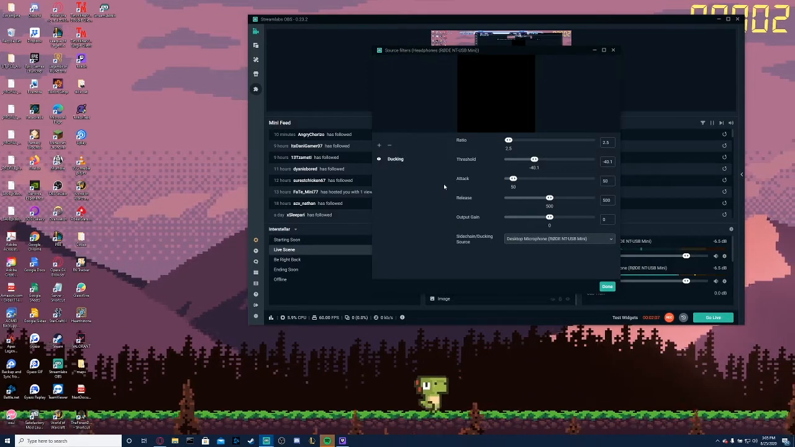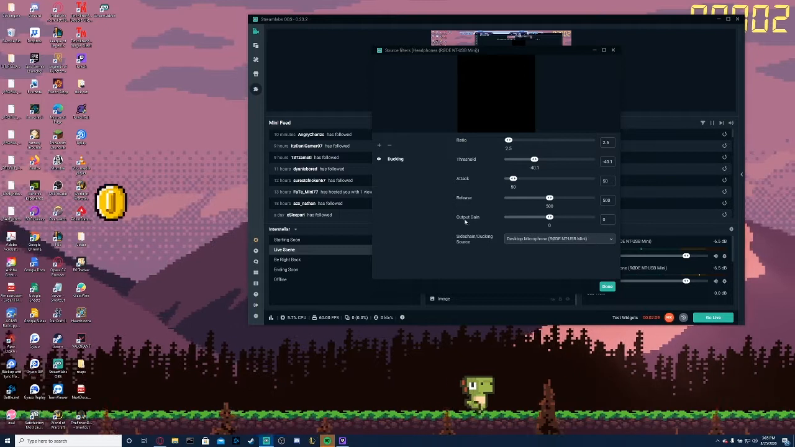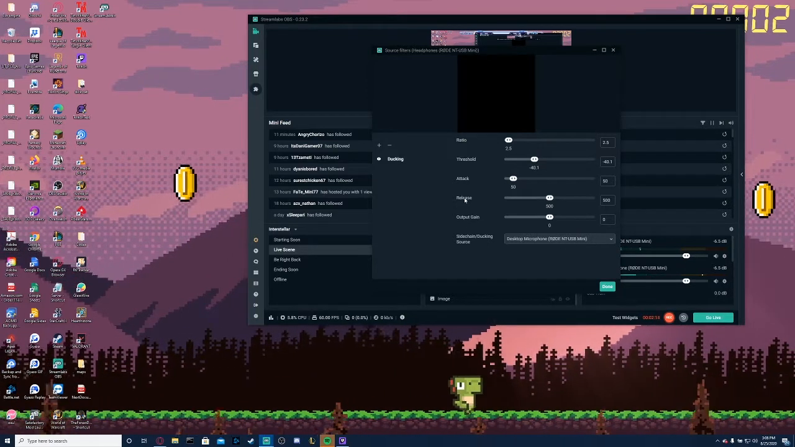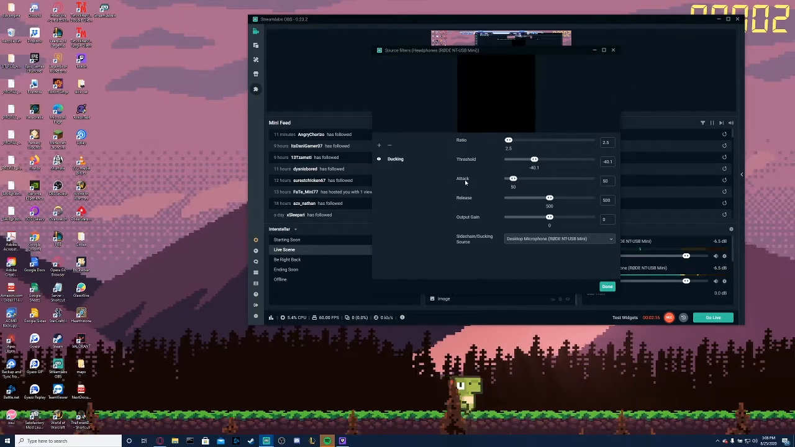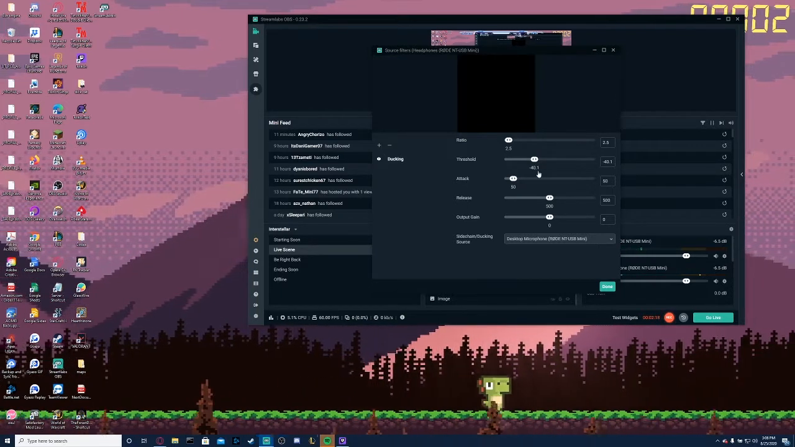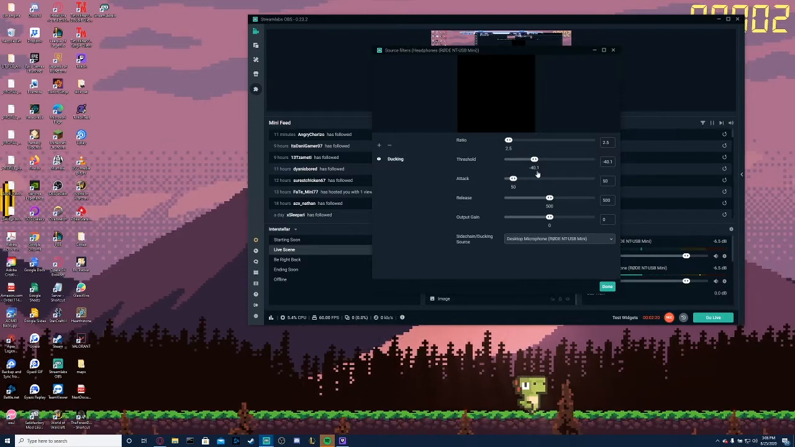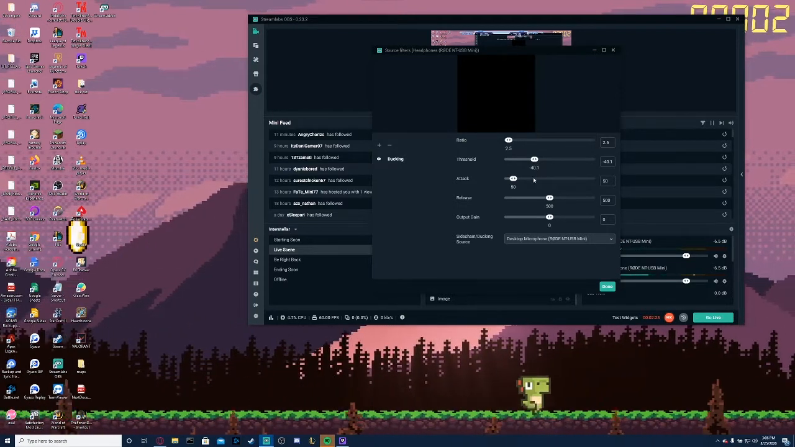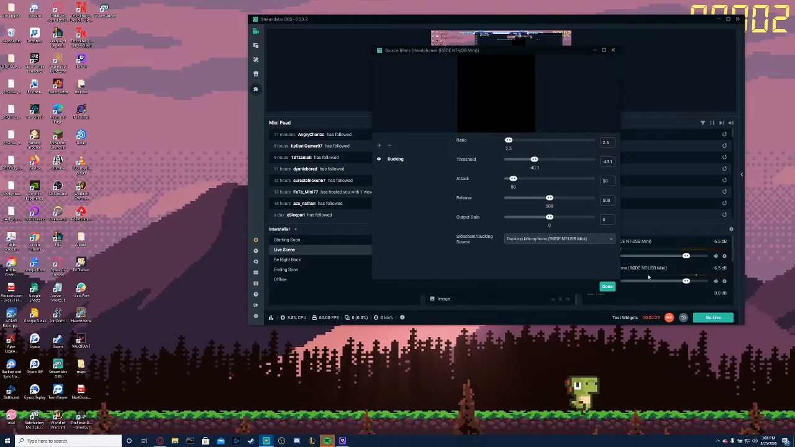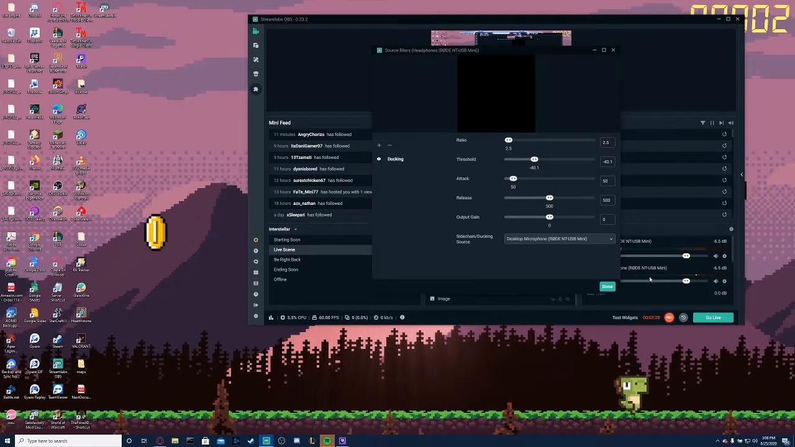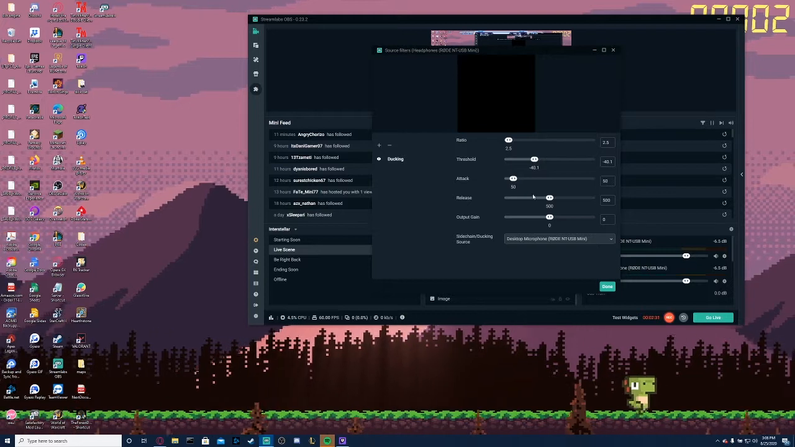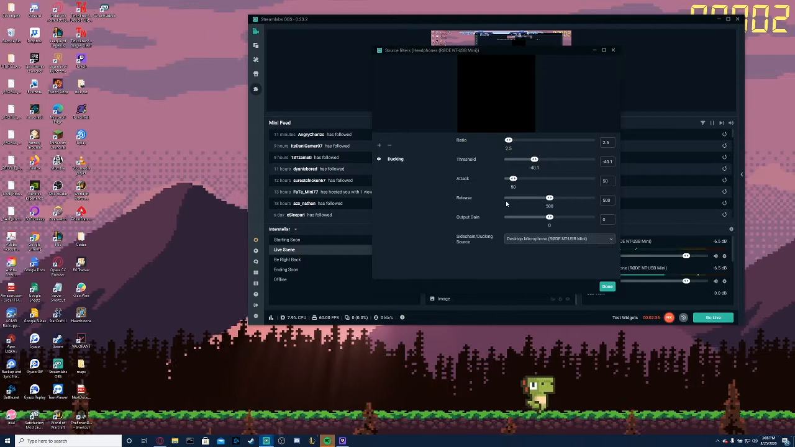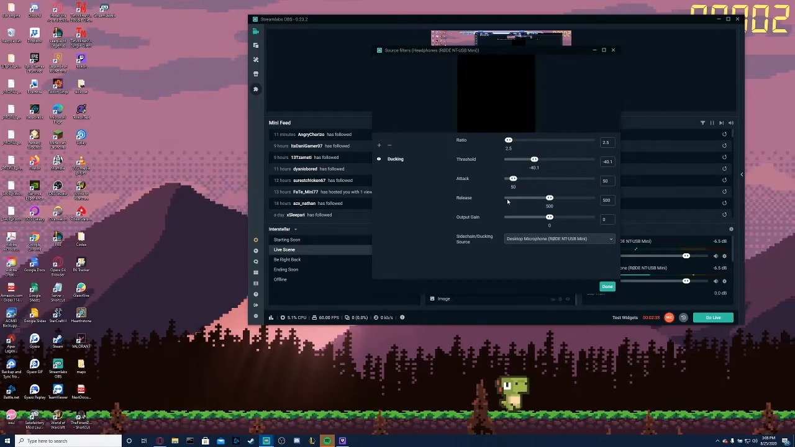So these are the settings that I use. We leave output gain at the same. I leave release at 500, attack at 50, threshold at negative 40.1. Threshold basically means whenever you pass a certain threshold in your speaking audio, like from your microphone, that's when the compressor is going to activate.